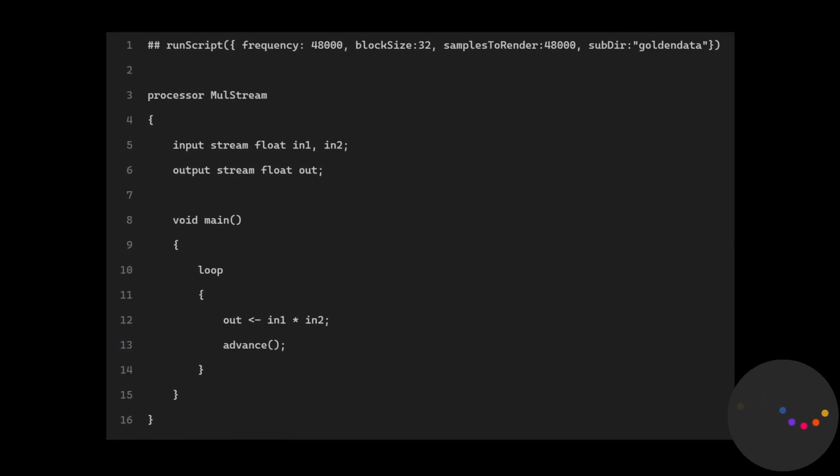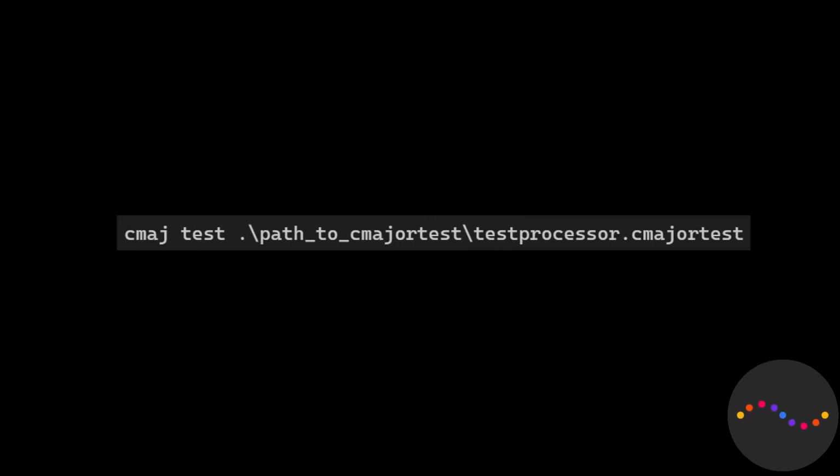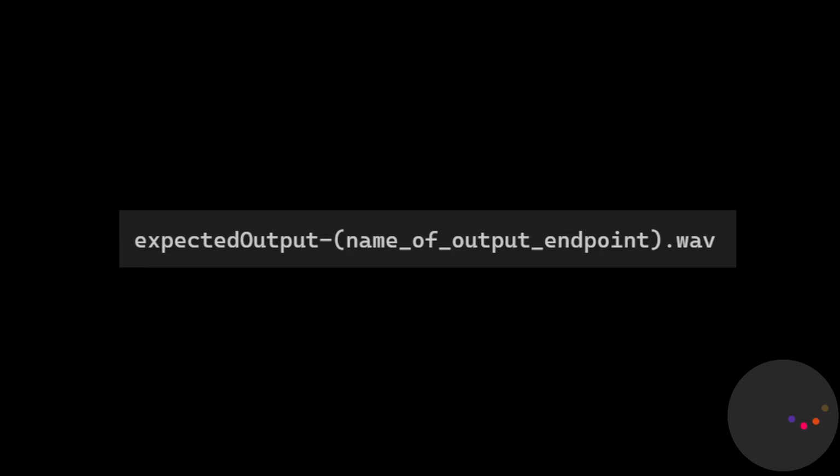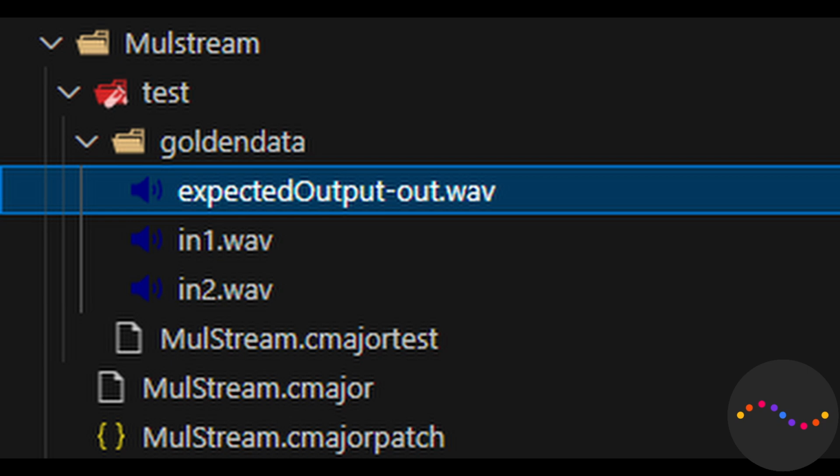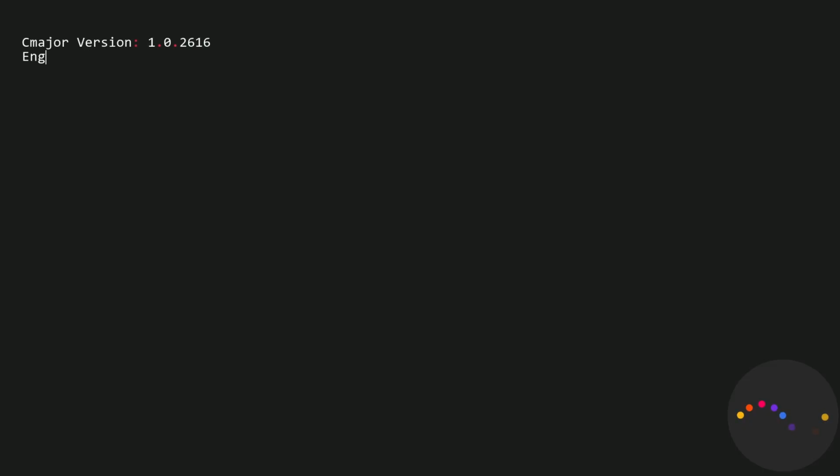Now we use the command cmaj test, path to cmajortest, and test processor.cmajortest. This generates a new file: expected output dash, name of output endpoint.wave. In this case, expected output out.wave, and the console output.